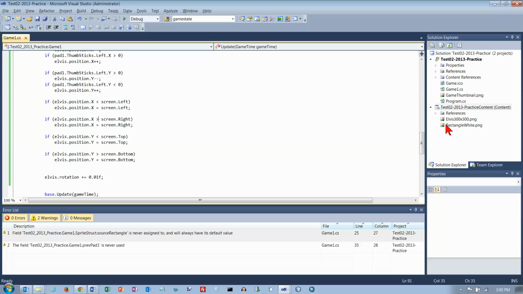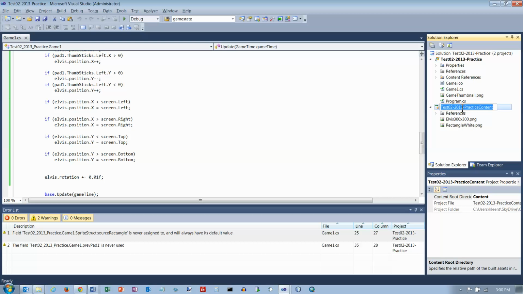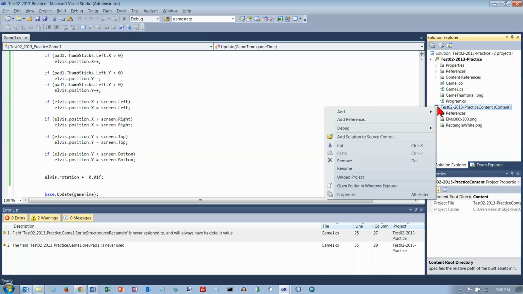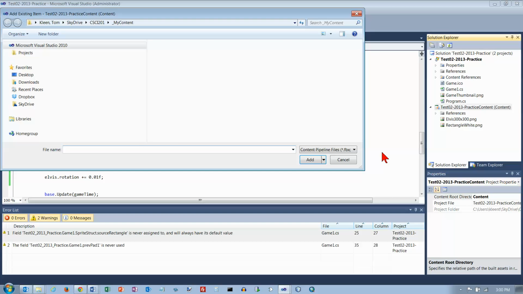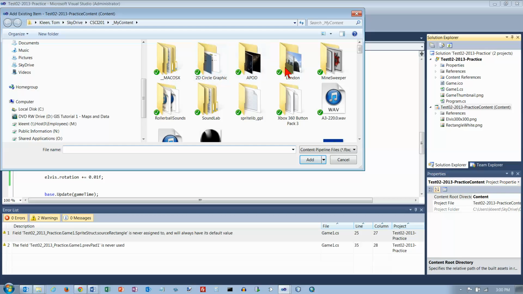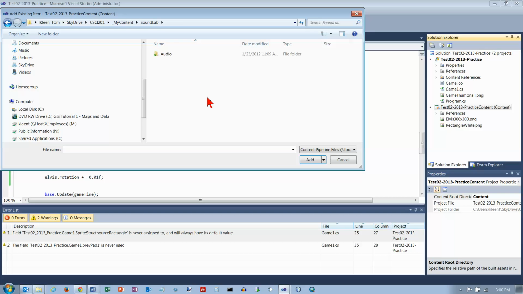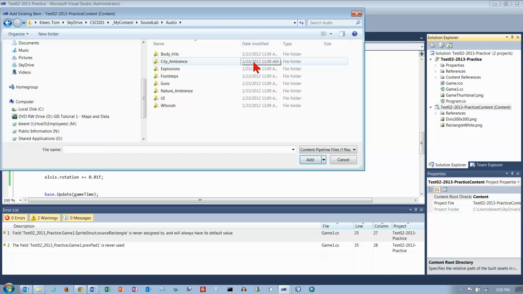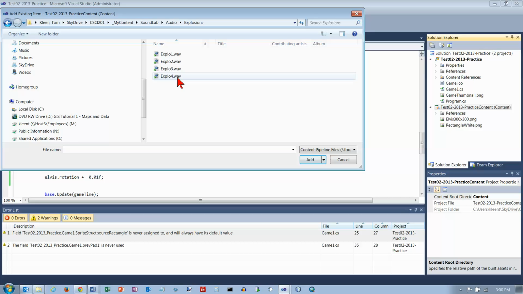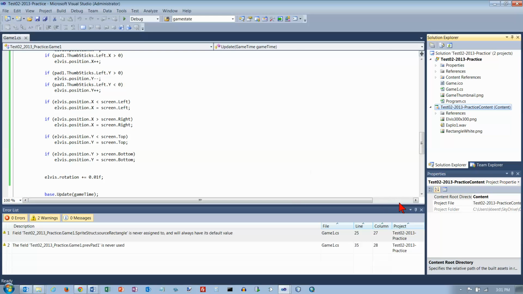Okay, we need to import a sound here. So let's go look for a sound that's an existing item. And I have a folder here with, let's check out Sound Lab and see if there's anything in here that's interesting. Let's check out our explosions, and we'll do explosion 1 and we'll add that.